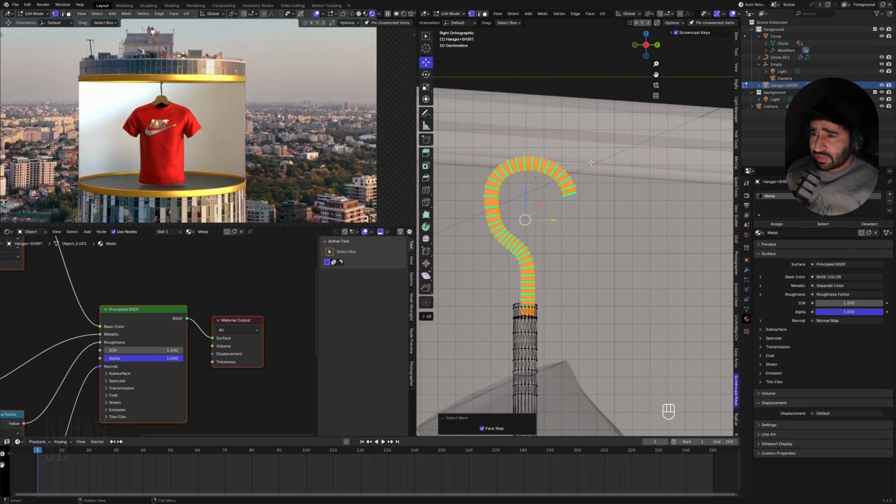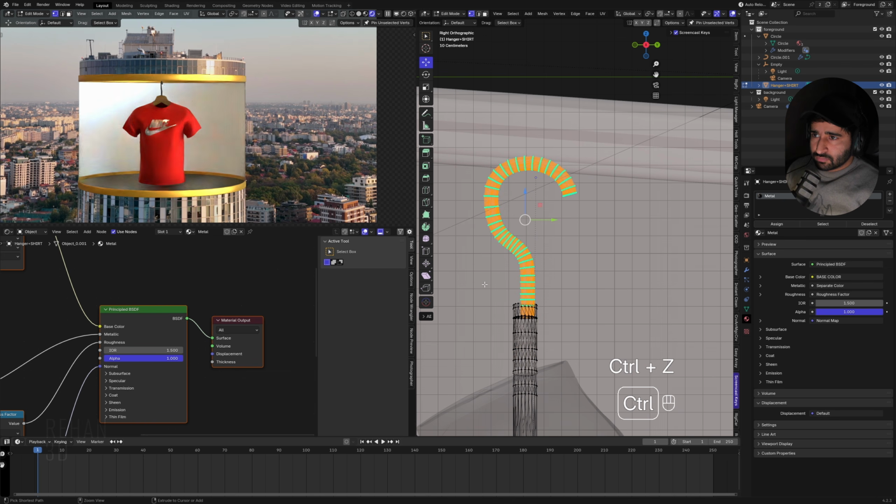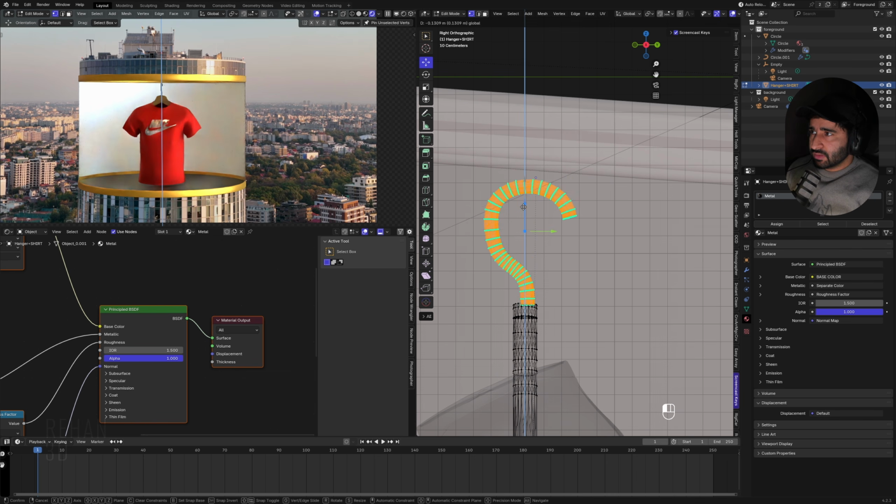So guys, I am increasing selection with Control and plus, and after this just unselect this like this and delete it, and select this and move it down like this.